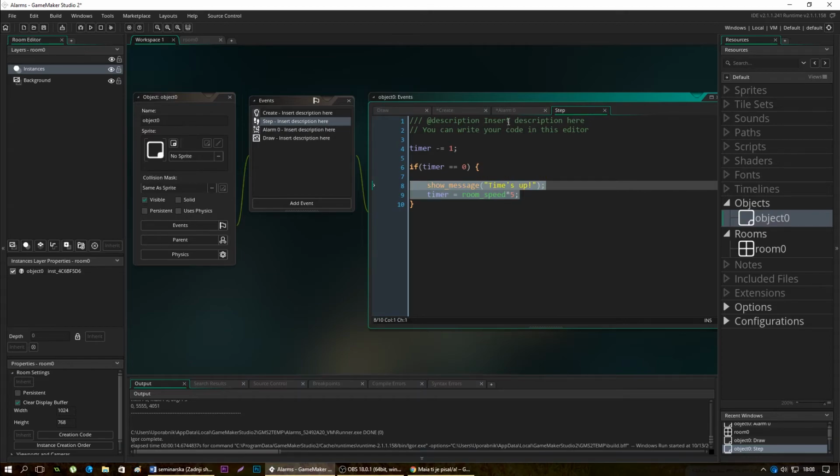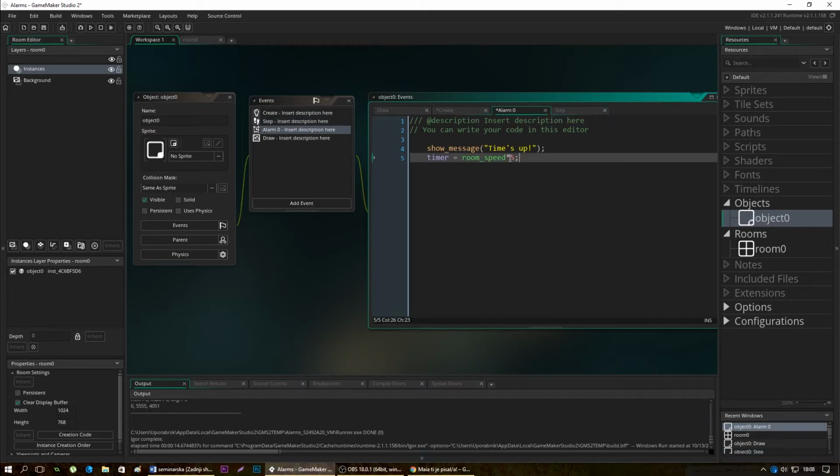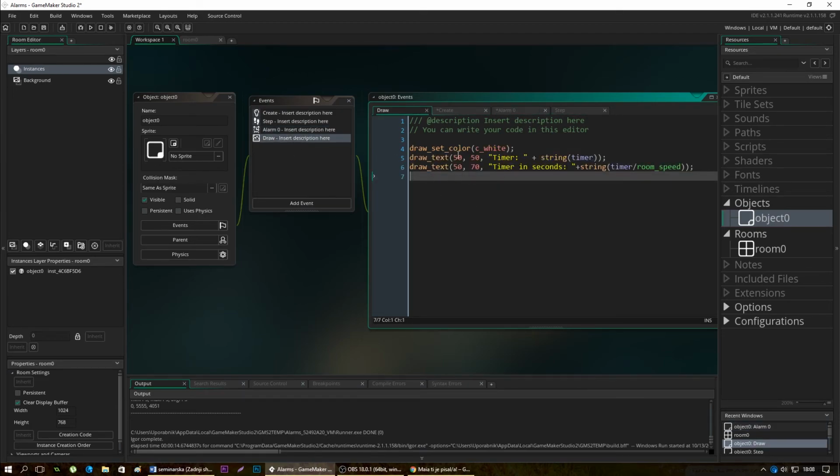So we will copy this code and add it here. "Time's up, alarm event", and we can reset the timer as we said before. So yeah, it's very similar to our system.